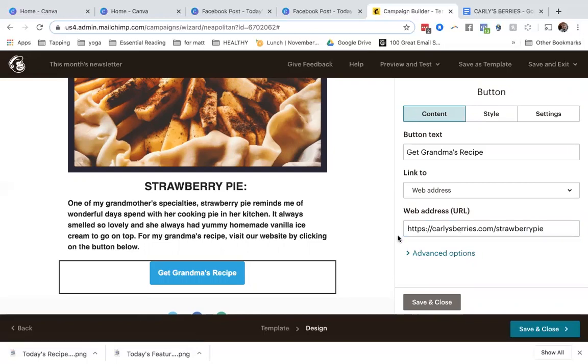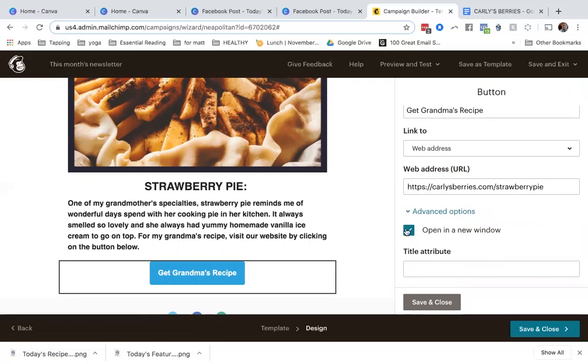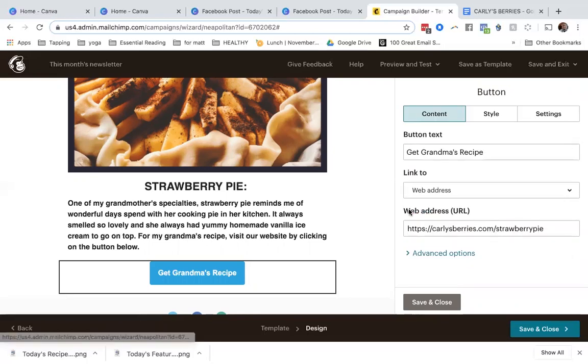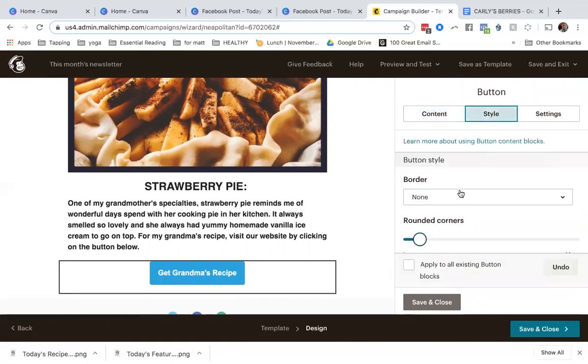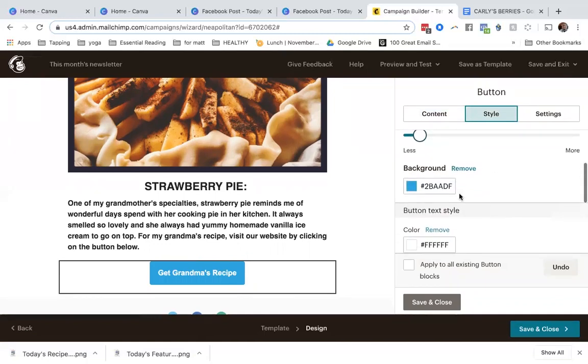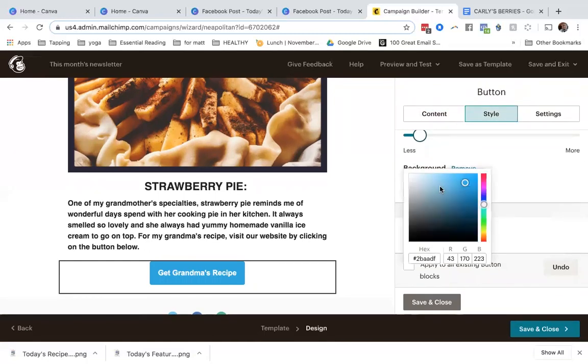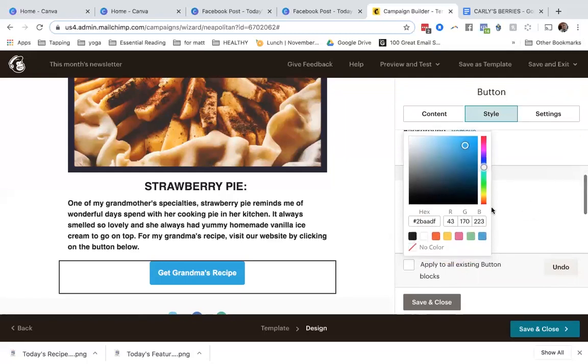Now, the one thing I will tell you is I do want you to click on advanced options and make sure this is checked off so it opens in a new window. Then if we go to style, because it's blue, and I don't want it blue because that's not their color, we can go here to background. And again, here's an opportunity to put our hex color in.